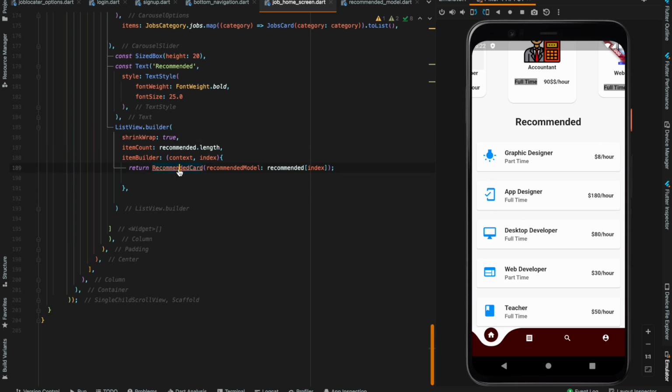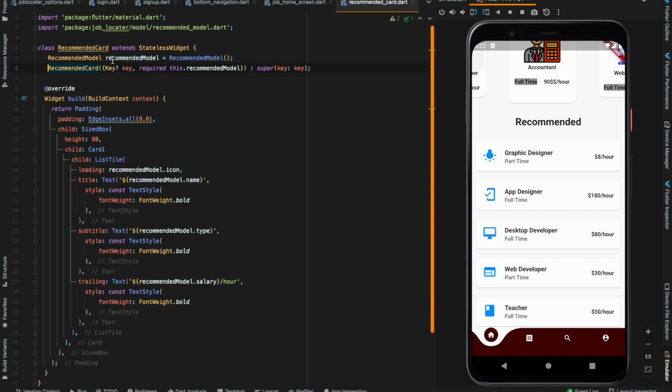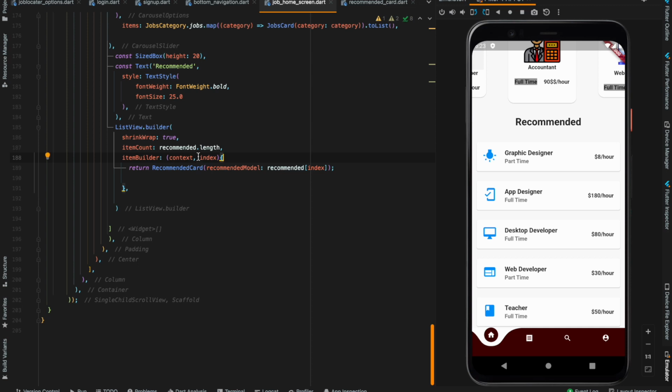And if you go to the recommended card, here I simply first define the recommended model class, and then inside the list style I am getting the icons, type, and salary from the recommended model. And inside the ListView builder, I am going through each recommended item through the index.